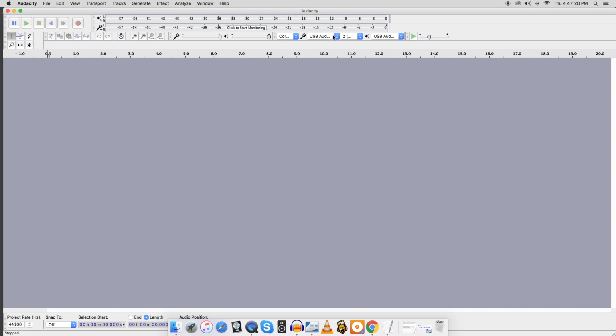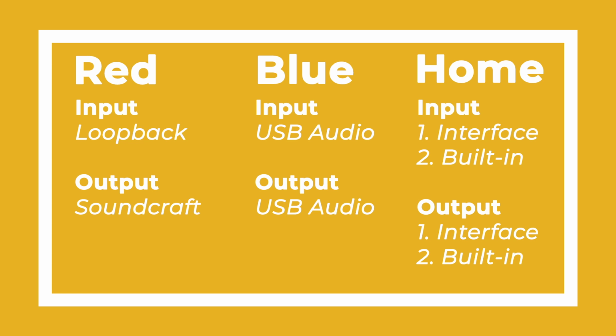In the Blue Studio, the input and output should be set to USB audio codec, and the channel should be stereo. These will be the default settings and should already be set up, but it's worth checking, especially if something isn't working for you. At home, the input and output will likely be whatever interface your microphone is plugged into, or built-in input and built-in output if you're recording directly into your computer's microphone.